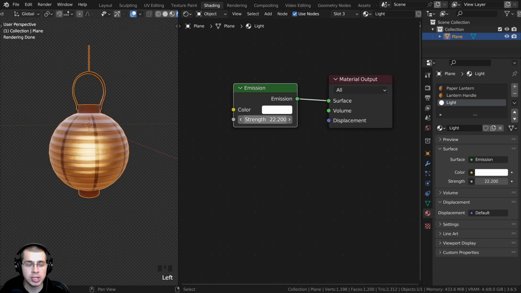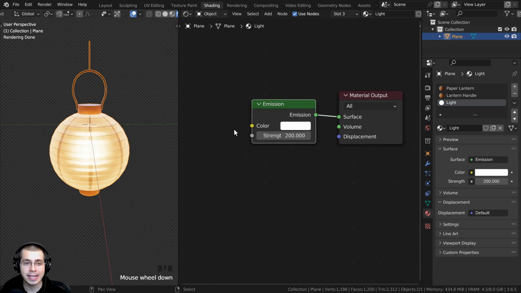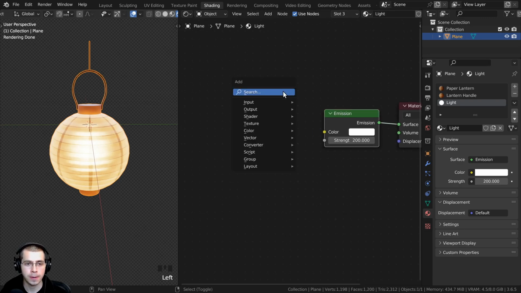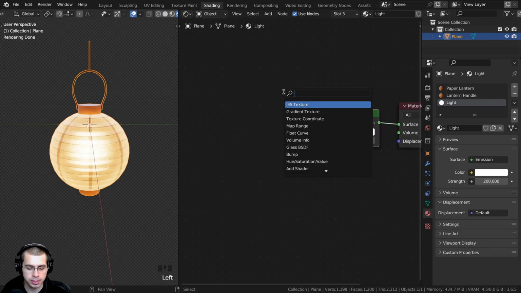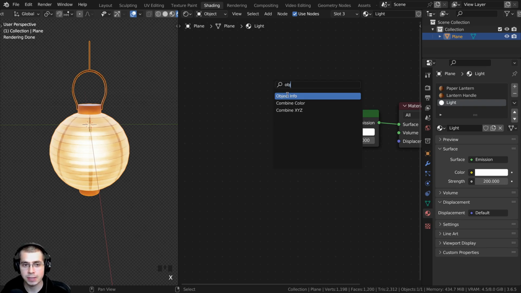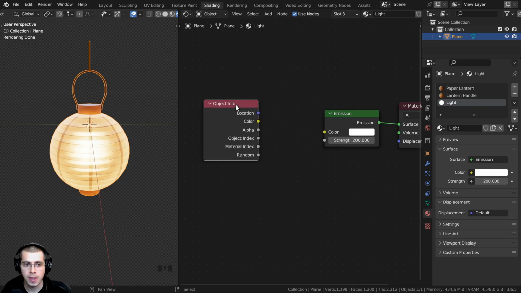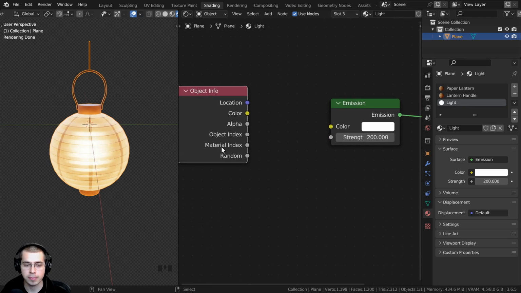So here on the emission, I'm going to turn this up to 200. I think 200 is a pretty good size. Now I want each light to be a slightly different color. So to do this, I'll press Shift A and I'll go here to the search, and I'm going to search for the object info node. Let's drop this down here, and the object info node has this random value.